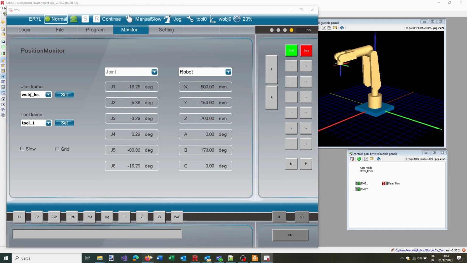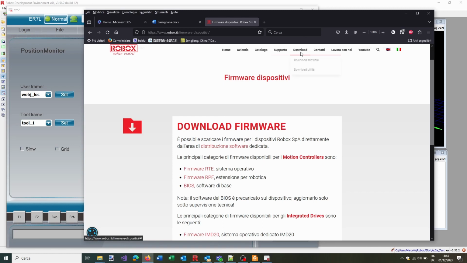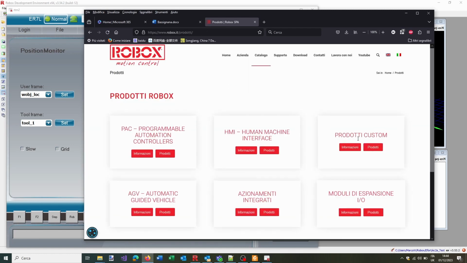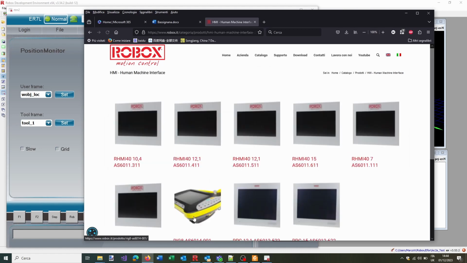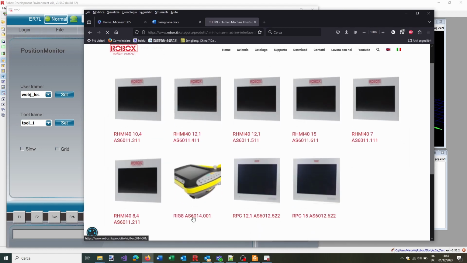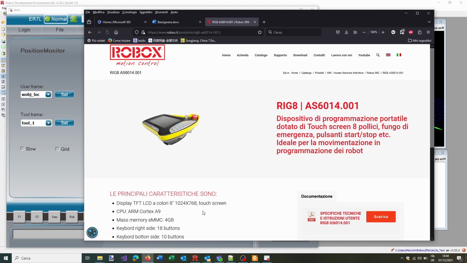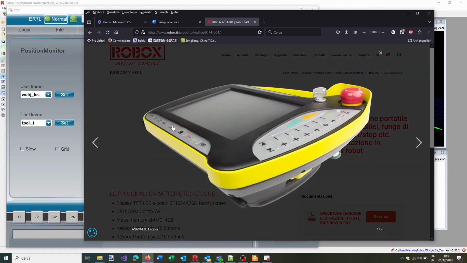Now, for example, in this case, we would like to play the dead man. The dead man normally is something you can see here. I can show to you catalog, products. Let's go to the HMI. And here, let's play, let's see. Normally, the Rig 8 of Robox is the kind of HMI we use for robots. That's because we have all of these buttons here, both on the right side, and here below you see the F button plus some others.